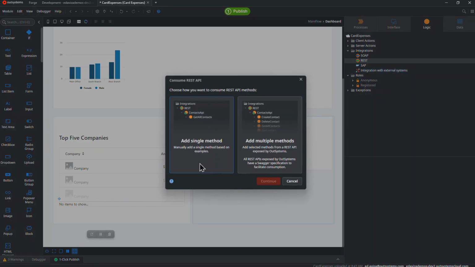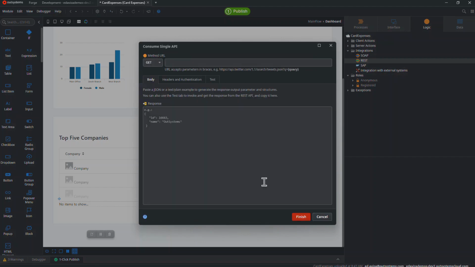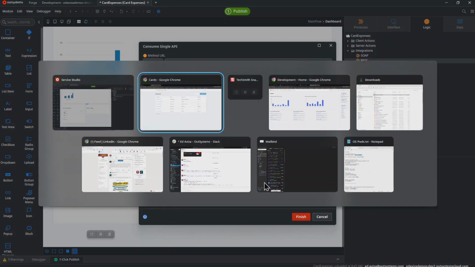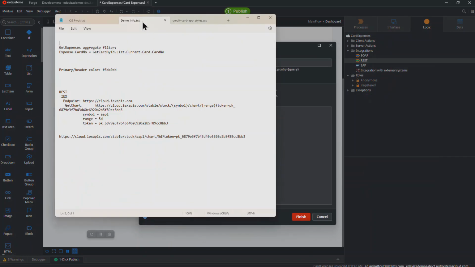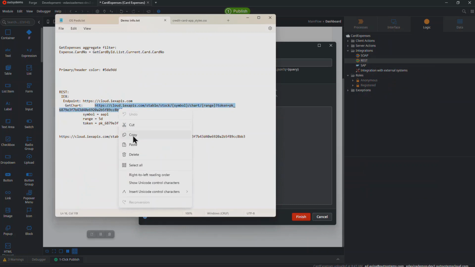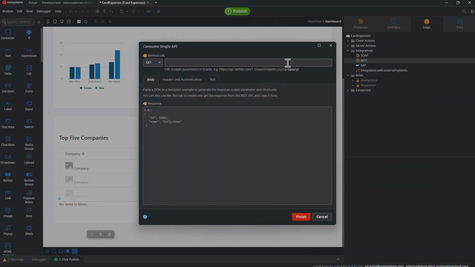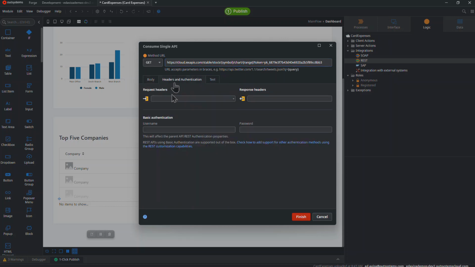And then when I import them, I have a choice between a single method API or multiple method APIs. In this case, I'm just going to choose a single method API, and then you have this Postman-like mini interface that allows you to set up your URL and your parameters for your API. I'm just going to copy this and paste it in here from IEX, which provides stock market data. You can actually parameterize this by putting items into brackets, and that'll allow you to parameterize your request. You can also put in headers, etc.